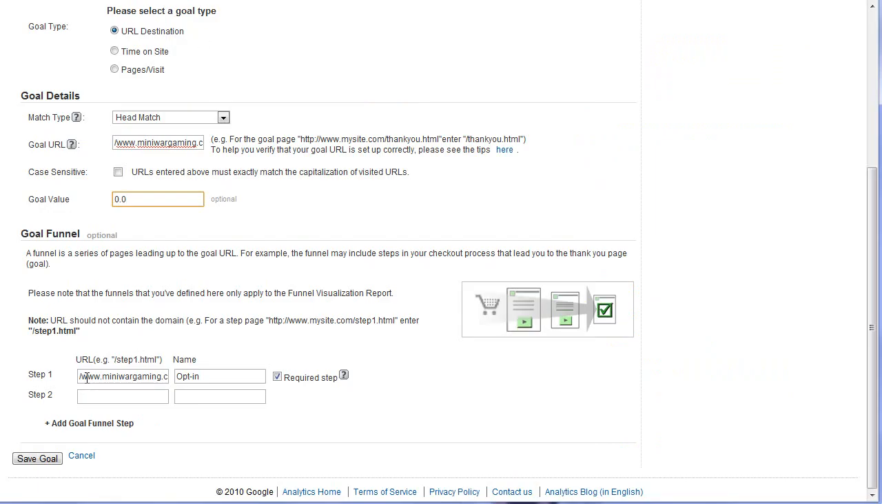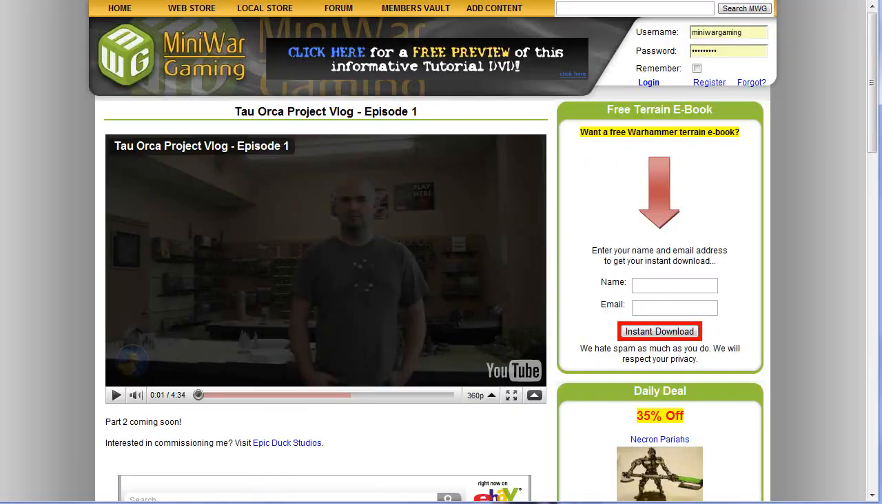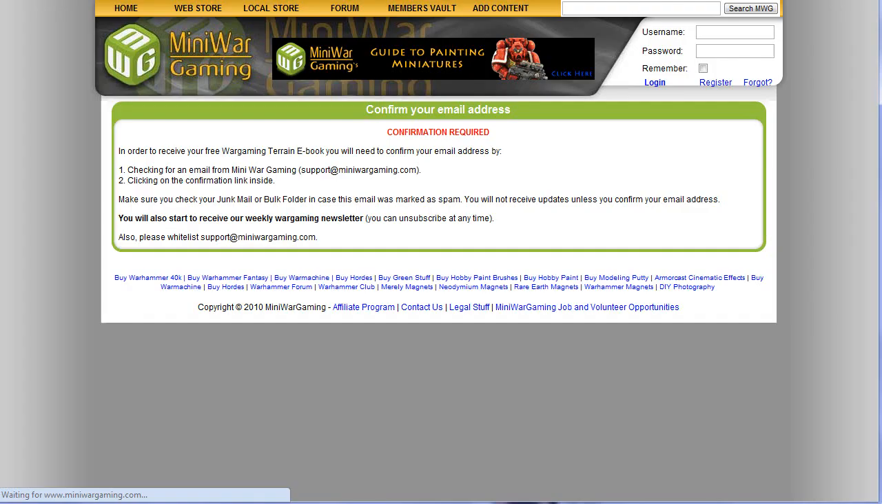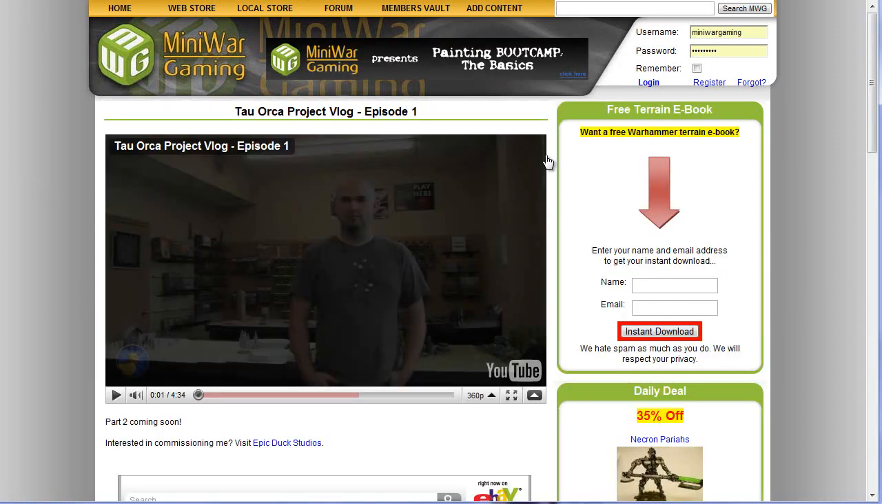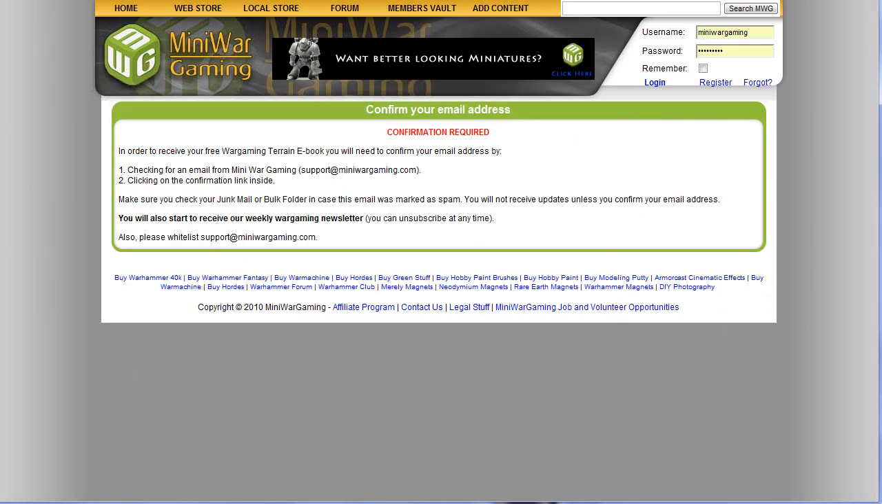But there is an intermediate page I'll show you, because what I want them to do is confirm their email address. So this is an intermediate page. When they enter their name and email address here, they come to this page. Confirmation required. In order to receive your free Wargaming Terrain ebook, you'll need to confirm your email address. And it tells them how to do it.